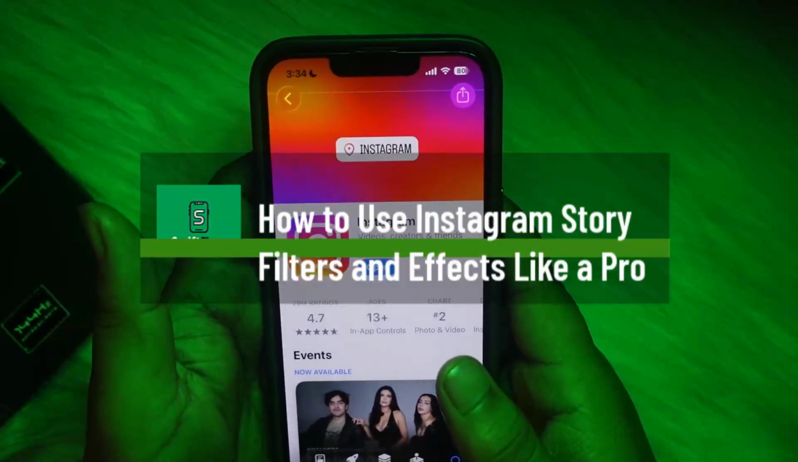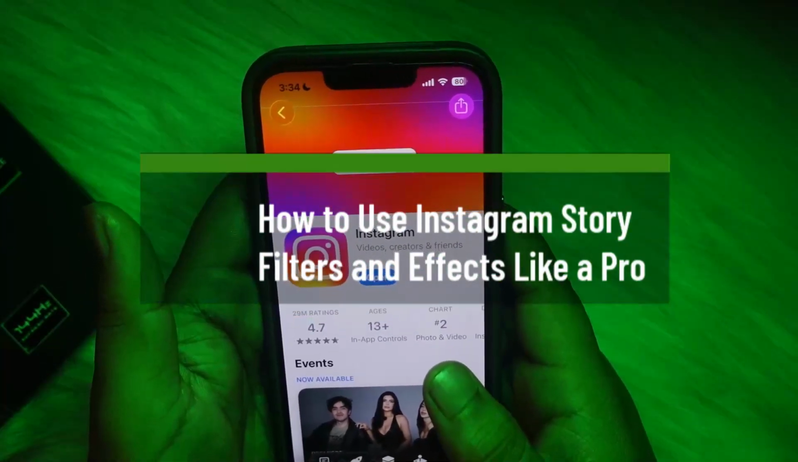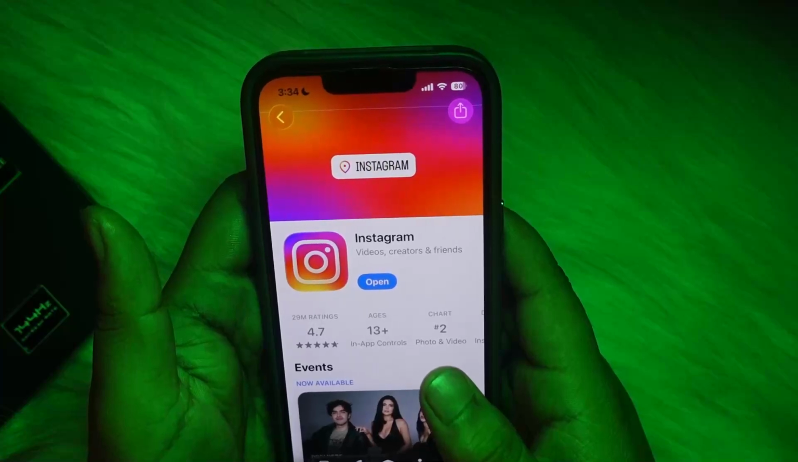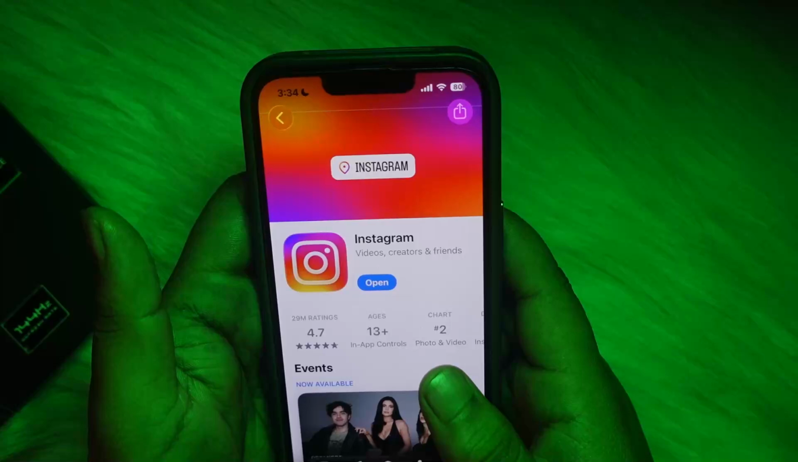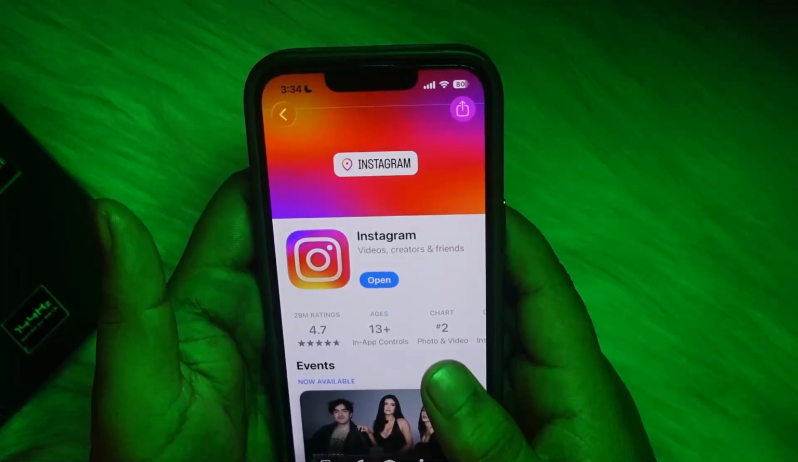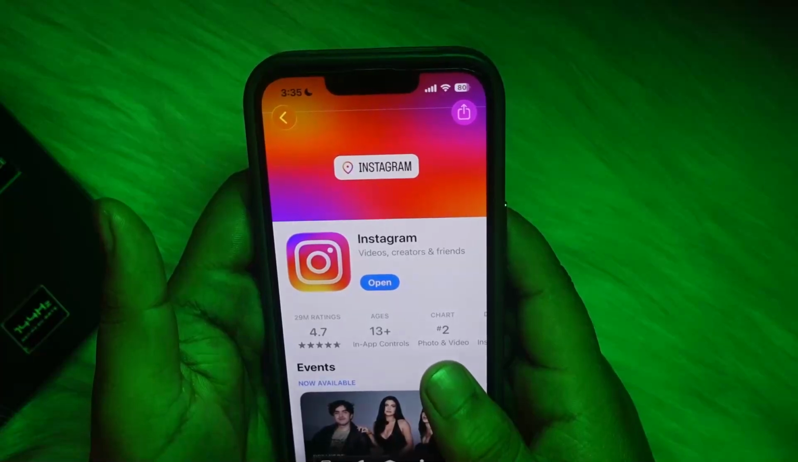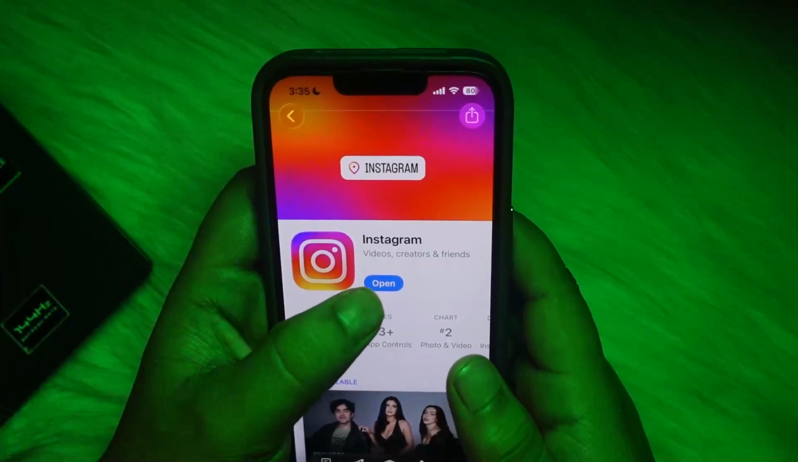How to use Instagram story filters and effects like a pro. Well, using Instagram story filters and effects like a pro involves moving beyond default options to curate a specific branded and high quality aesthetic. Professionals often use curated, saved filters to maintain consistent, visually appealing stories, leveraging tools like the effect gallery to find unique, non-generic effects.